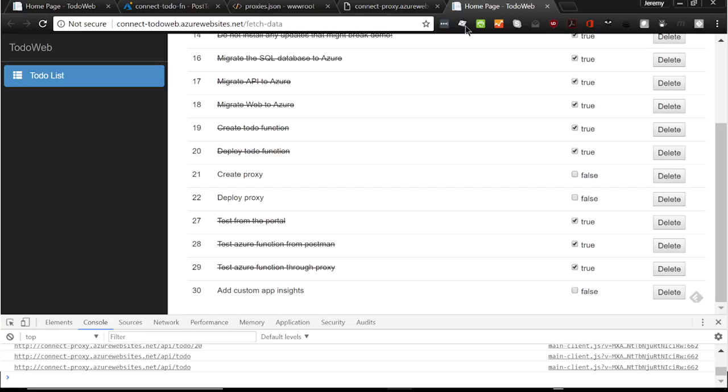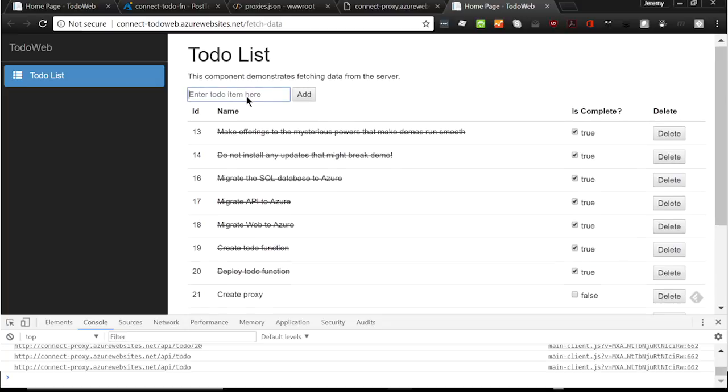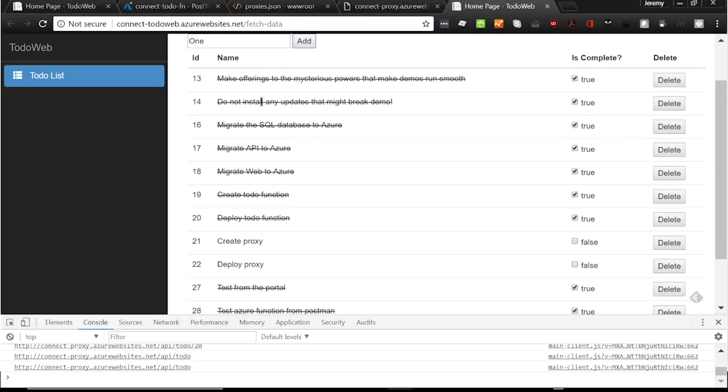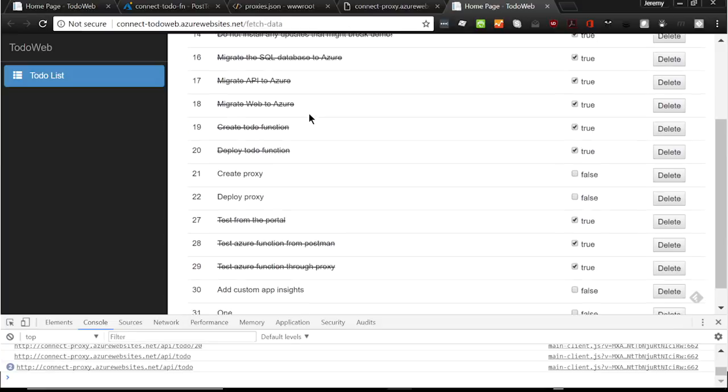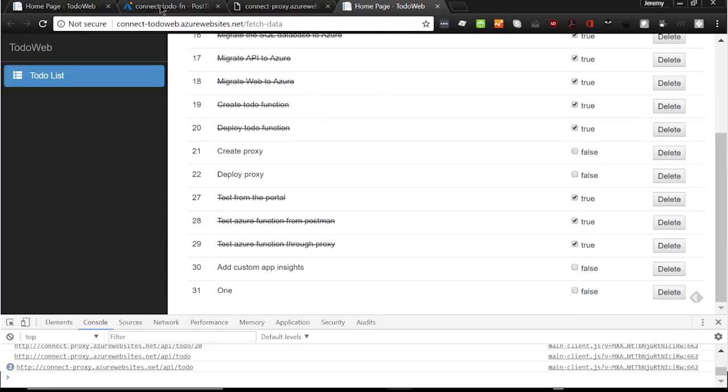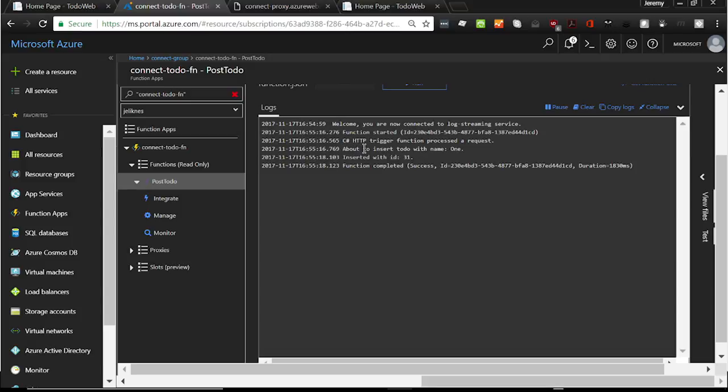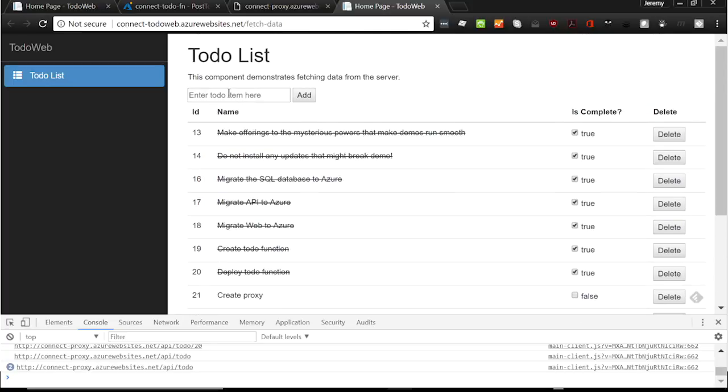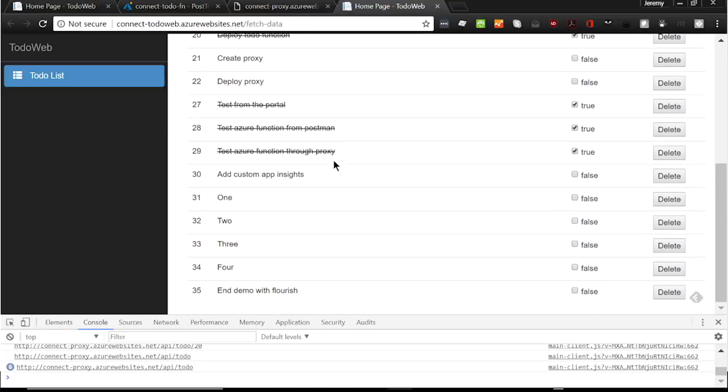We'll come back to our homepage app, and now let's add an item. So let's just call this, creatively, 1 and give that a second to add. And we've got 1. Let's look at our app. And there we go, insert to do with name 1, ID 31, so we're good. Let's add a few more just so we collect some more statistics. So we'll do 2, 3, 4, and I've always wanted to end a demo with a flourish. So we'll add that task as well, make sure that's there. Okay, that's good. We'll see if I remember to check this.